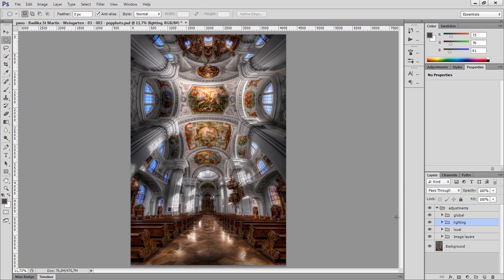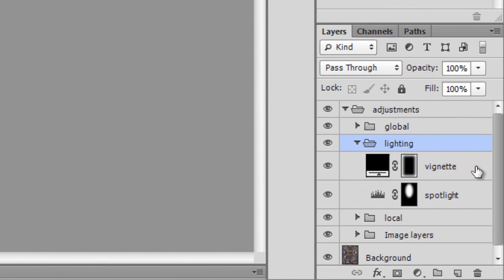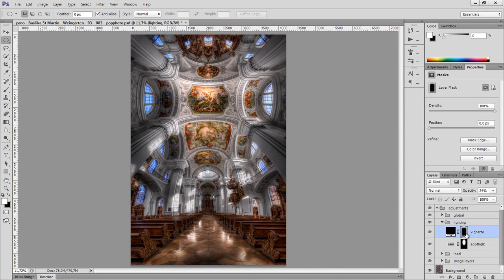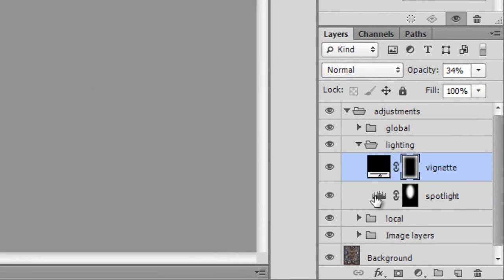But how exactly do we create a spotlight? Let's just look into this lighting group here. And you see these two effects. The vignette is the first thing here, and that's actually only a black fill layer with a layer mask that is revealing the outer edges of that fill layer. And the second layer in this group is our spotlight layer.